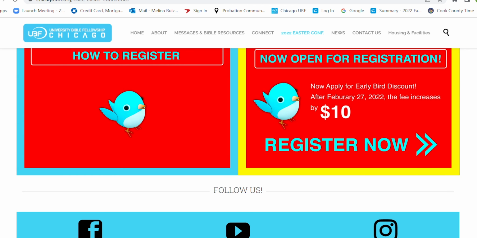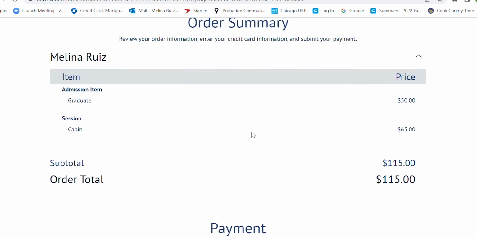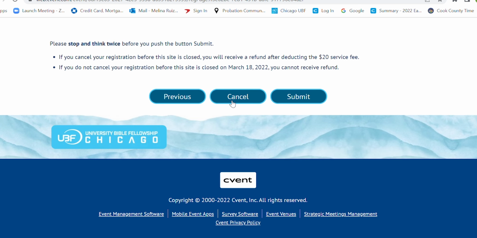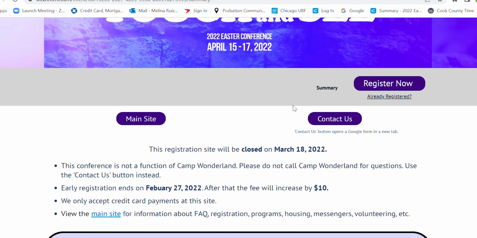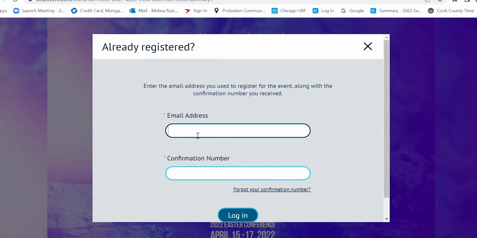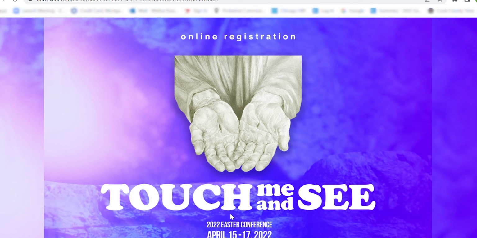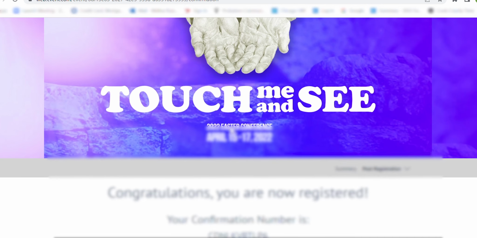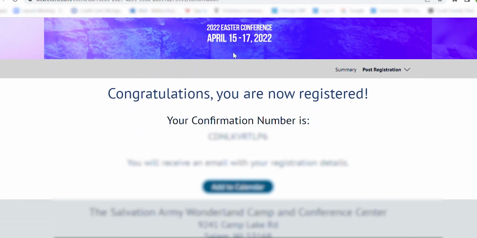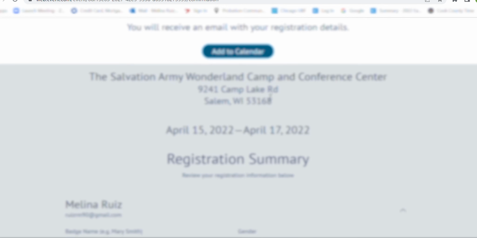Now I'm going to see if it's going to let me go back and modify. So because I already registered, I'm going to just cancel this really quick. Okay, so now I have the option of going back in if I already registered. So I'm going to click on this, and then I'm going to put my email, and then I'm going to paste my confirmation number. I'm going to log in, and then I'm going to see my information down here. Okay, this is my information.